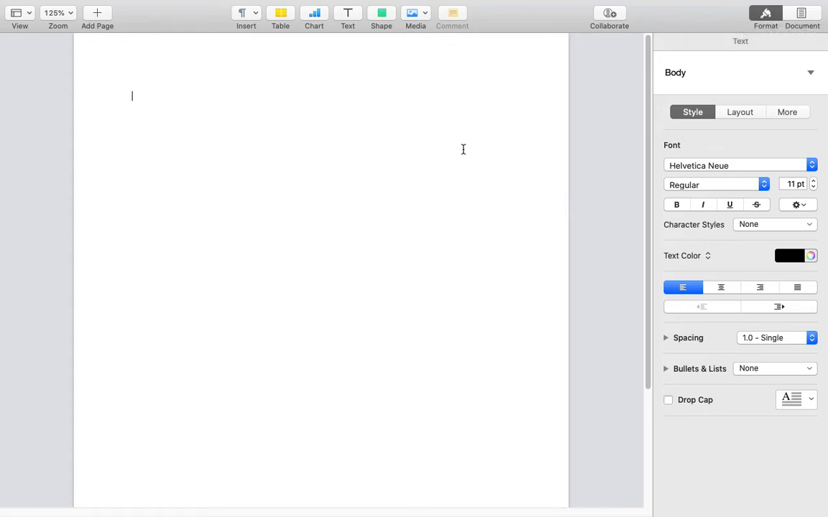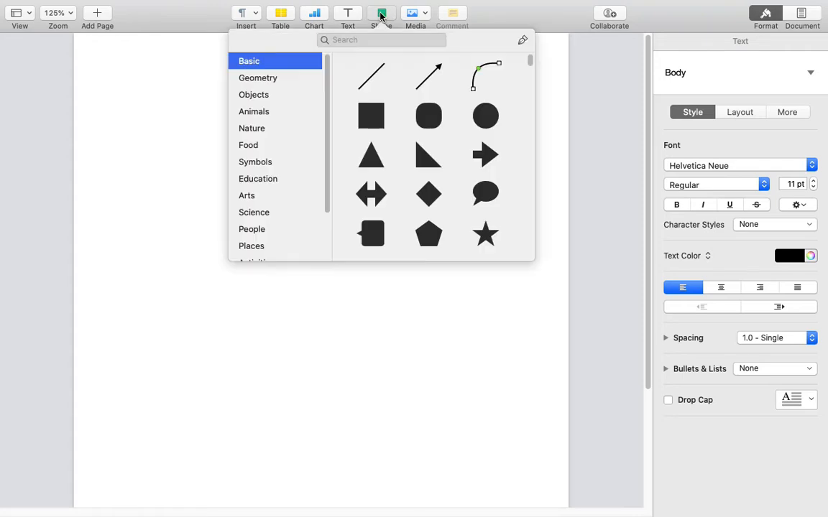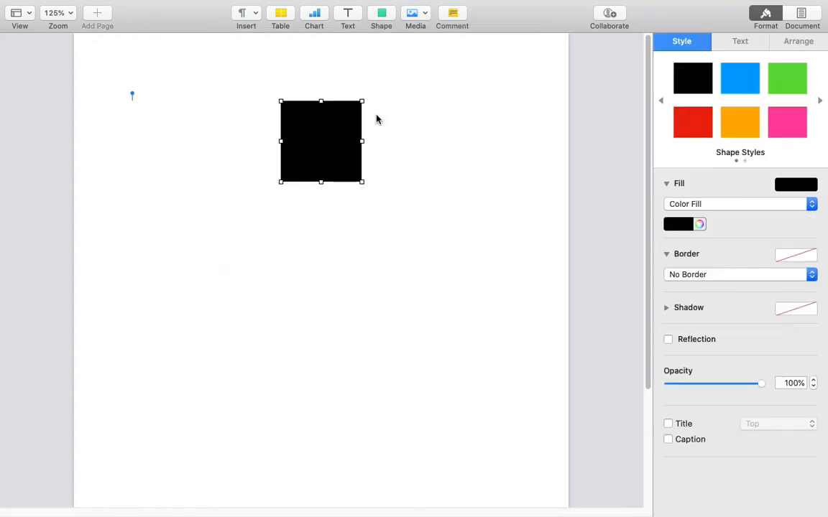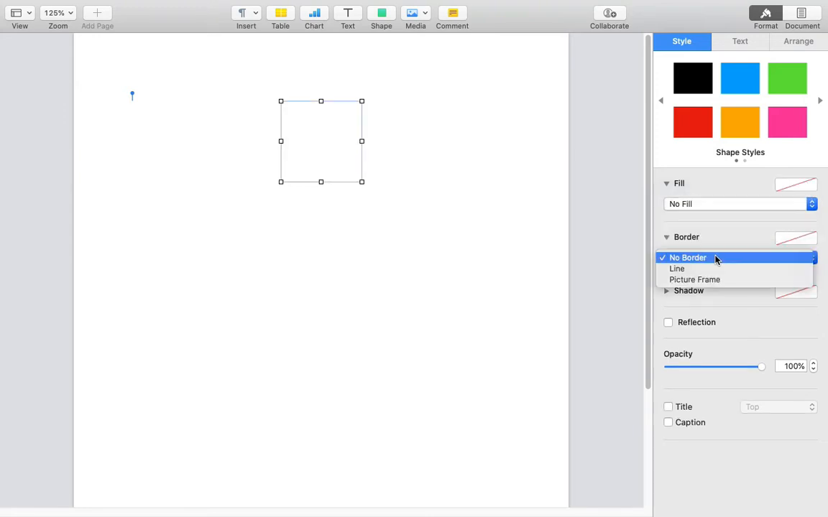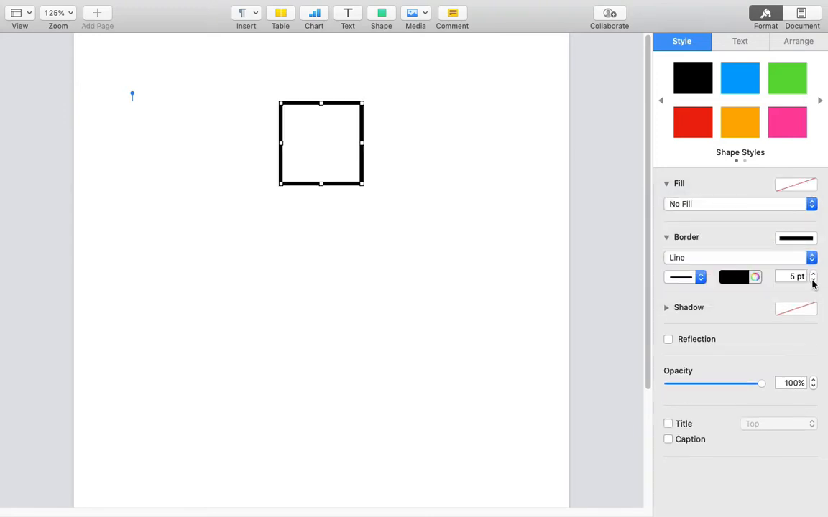Then the first thing I do is start by inserting a shape by going to shape and double clicking on the square, and this is going to replicate my card front so I can physically see the parameters that I'm going to keep my scene building within. So first thing I'll do is change it to no fill. I'll add a line border, and 5's a little thick, so I'll work with a 1.